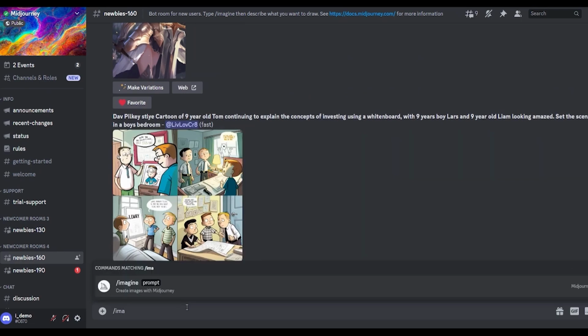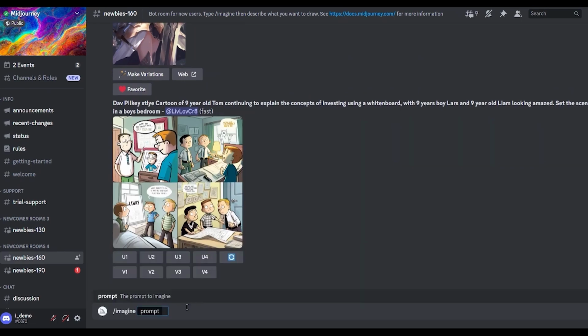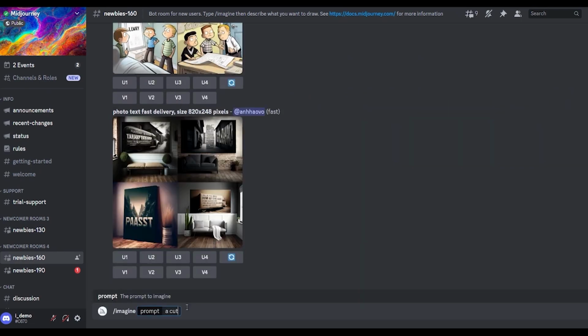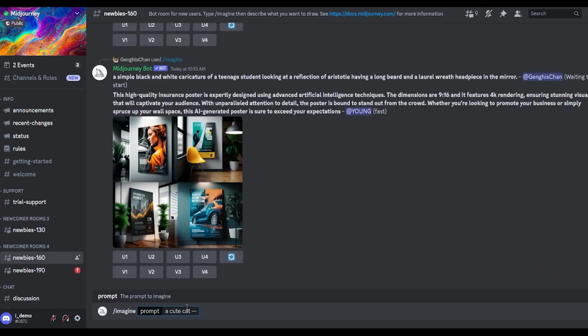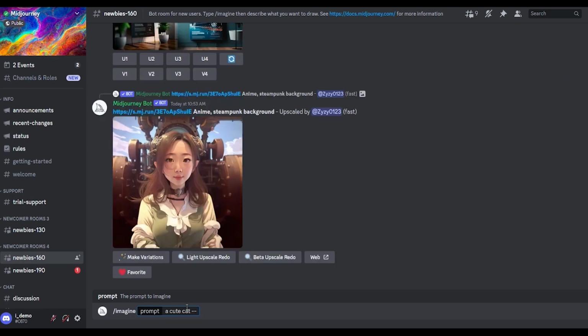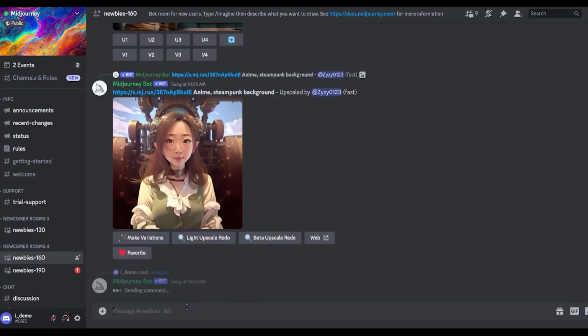You can start with /imagine, and then you can write here what picture you would want. So here I'm gonna write a cute cat, and to get Niji you can just add /Niji and hit enter.